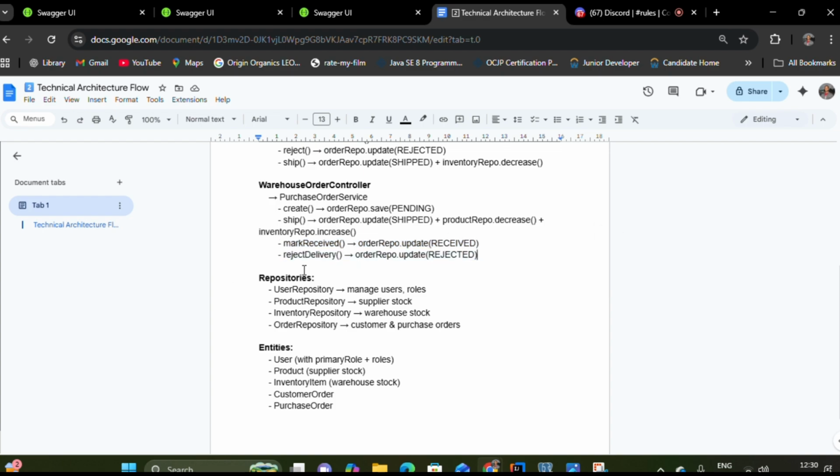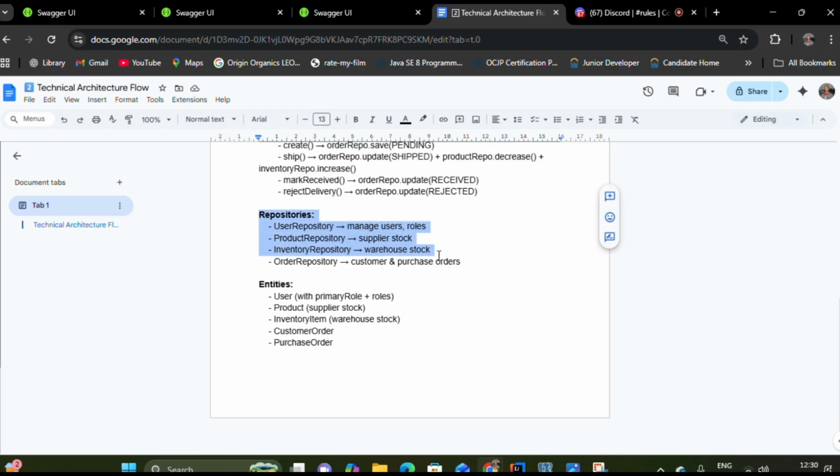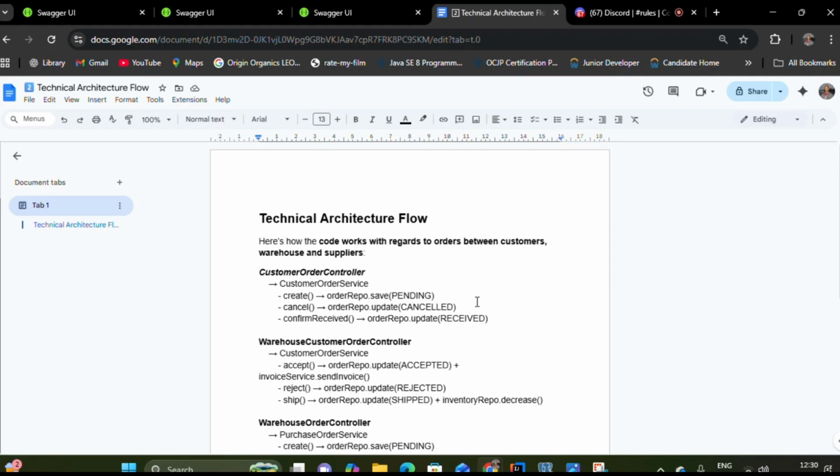And then I have different repositories as well, like the user repository, product repository, inventory, and order repository that interact with my database, and then the different entities to set the fields of the user, product, inventory, customer order, as well as the purchase order. So yeah, that's an explanation of how my supply chain API works.